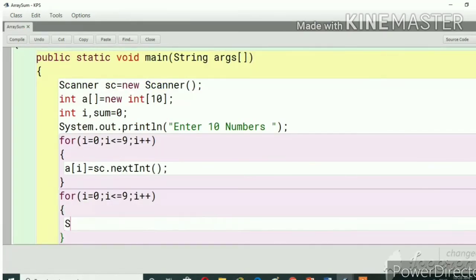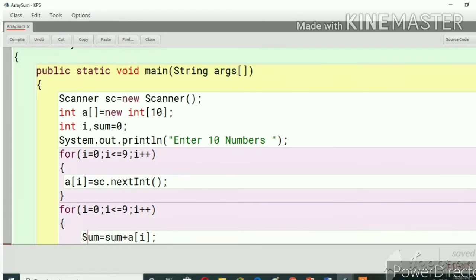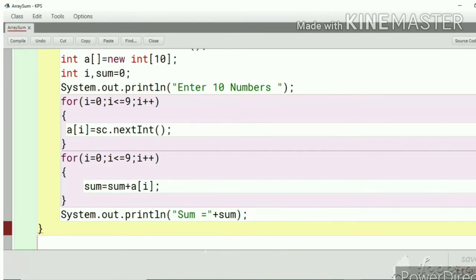Here the calculation is sum is equal to sum plus array i. Then we write System.out.println to print the sum of all the numbers. The statement is the text sum, equal, plus the variable sum where it will be stored. Curly braces close for public static void main and this one for the class.